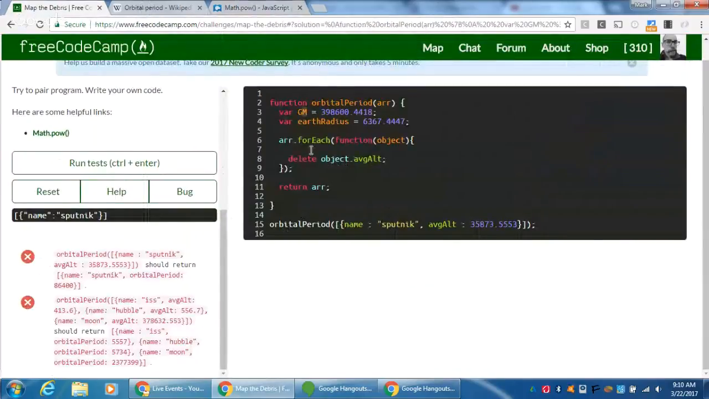Something else you've got to remember here is we need to create a new property called orbital period. So I need to take this object and create orbital period, and make sure it's spelled just like they want down here. And the orbital period, we need to set that equal to something before we delete the average altitude. And we're going to be using this average altitude as well.